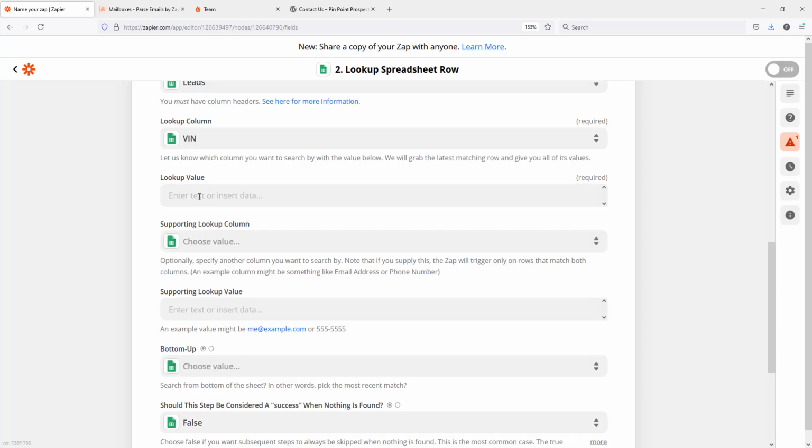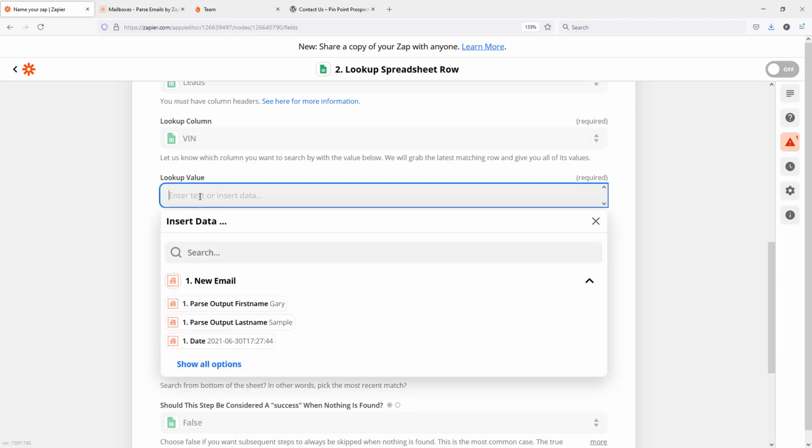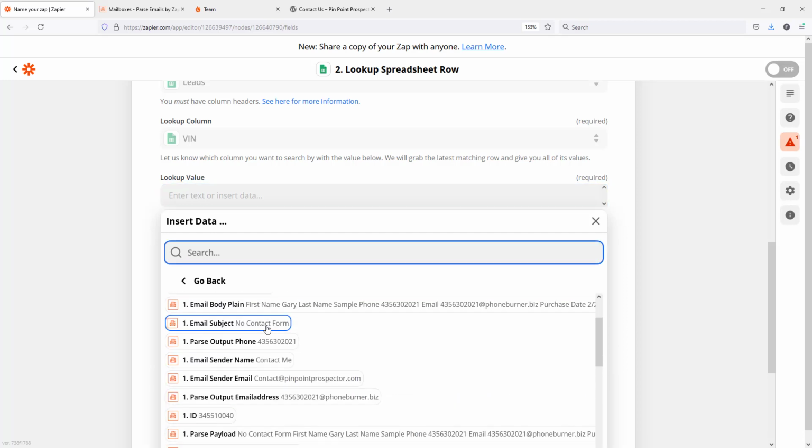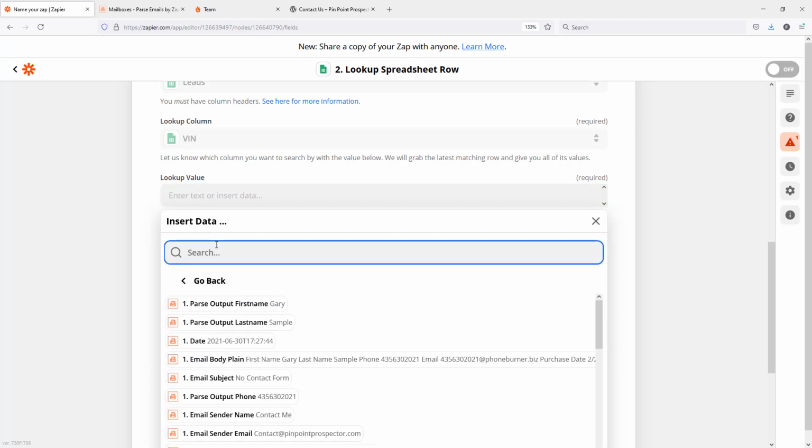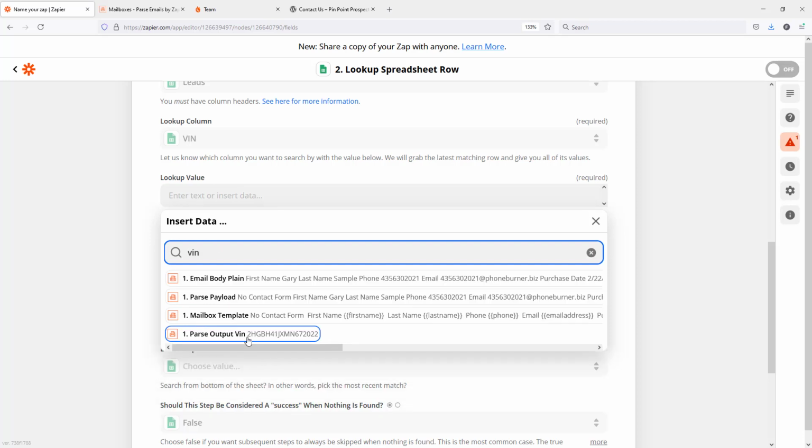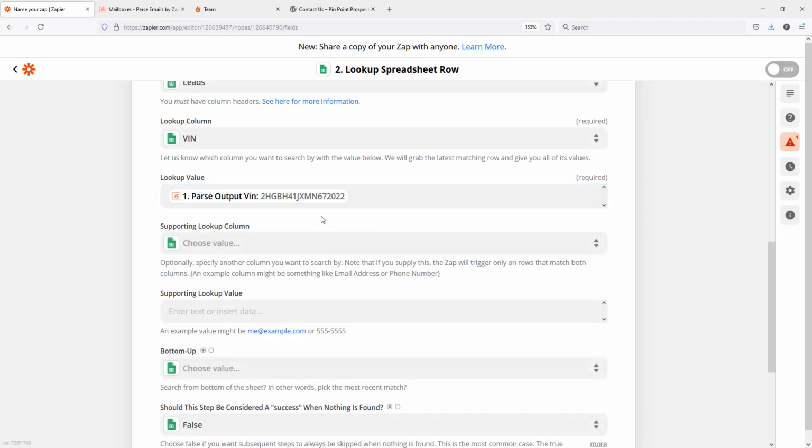The lookup value is going to be pulled from the email parser, our step one, our trigger. What did the contact fill out in the form? So let's go ahead and show all, and we're going to look for VIN. I'm just going to use the search. Parse output VIN. There we go. So if this VIN number exists in my Google Sheet, then it's a duplicate.